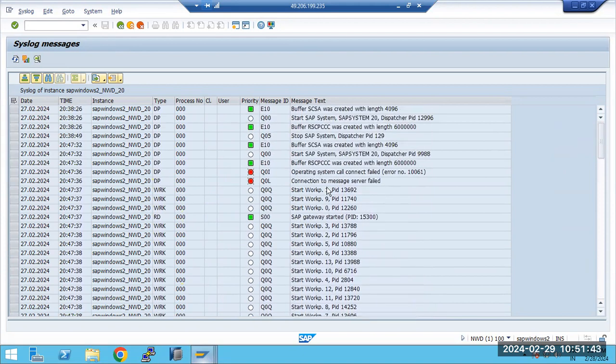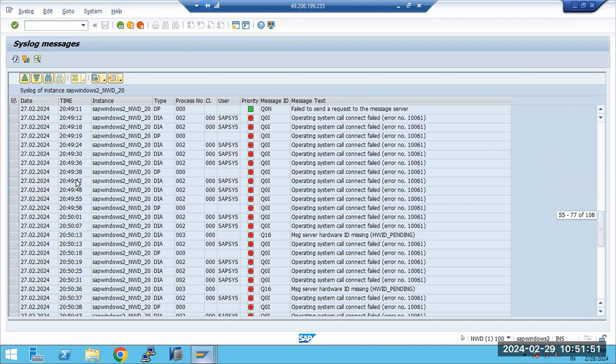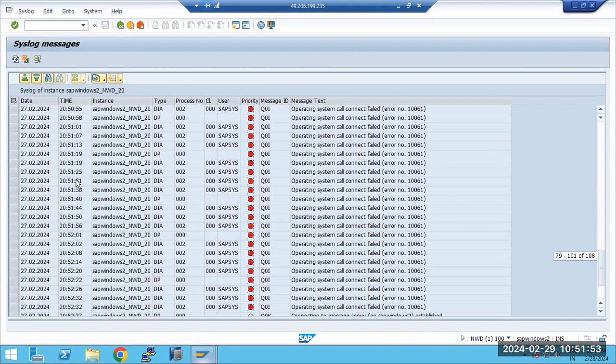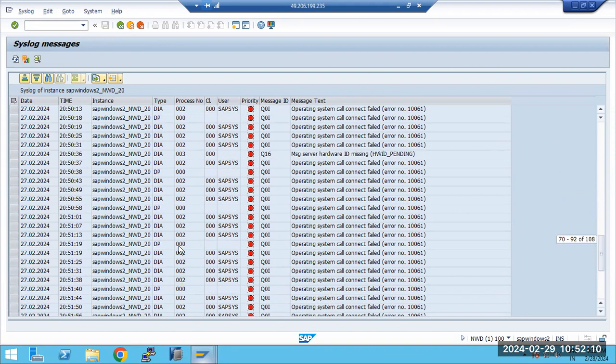But in real cases, we need to check when the dispatcher failed. Okay, 8:47 system time. Then when the connection is established again to the system, here again 8:52. So from 8:47 to 8:52, a 5 minute gap. In the 5 minute gap, what happened during this time? In between, what logs are generated?